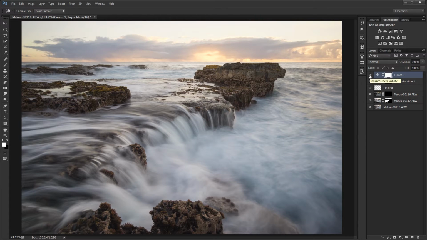So I'm going to invert that layer mask and use a large white brush and just paint along the areas I want the contrast to be. So just a subtle difference will make it look pretty good.